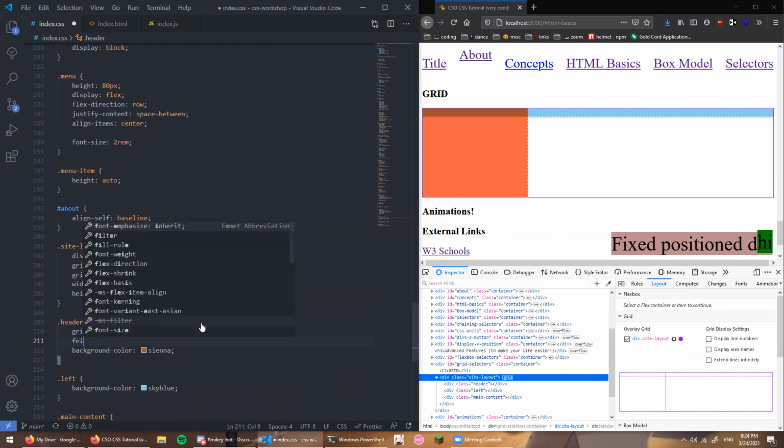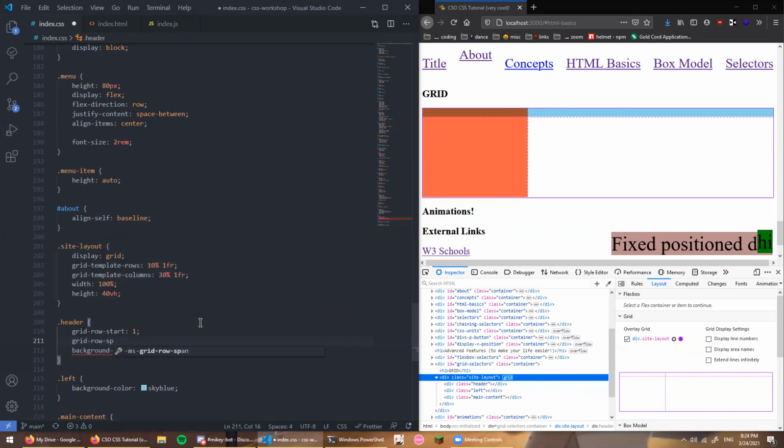And then grid row span. Oh wait, is it not span? Wait, no, you can do this. So grid row end, and then you can have span. Essentially, span will calculate it. So this is saying start from the first grid, and then span across 2 grids. I typed row, right? This should be column.